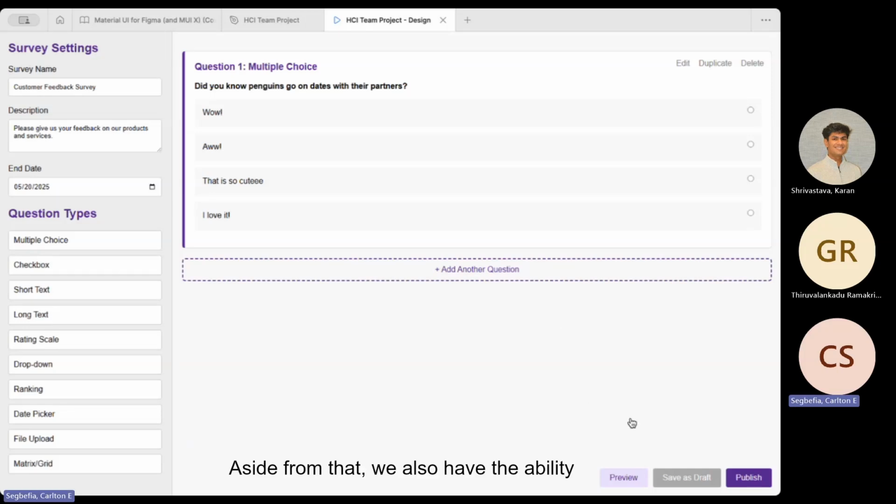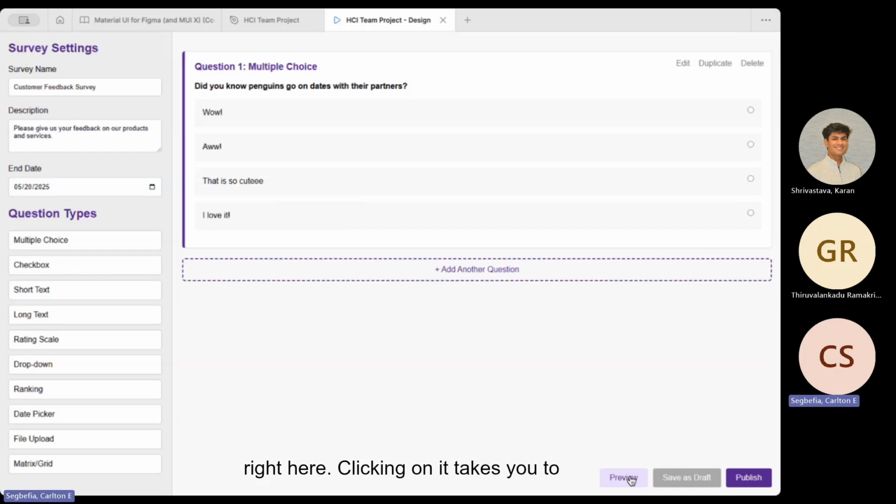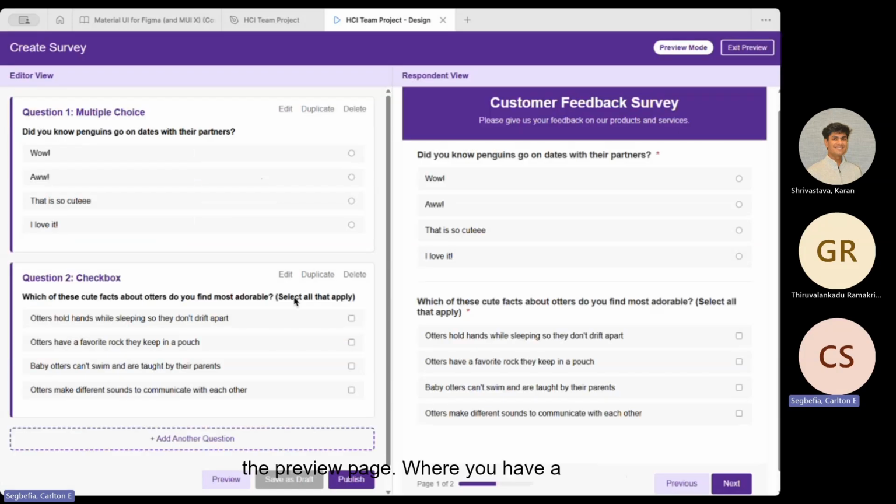Aside from that, we also have the ability to preview. So there's a preview button right here. Clicking on it takes you to the preview page where you have a preview of the survey. That is what the respondents of your survey are going to see on the right panel, and the questions you've created on the left. So that makes it very easy to gain instant feedback on the visuals of your survey.